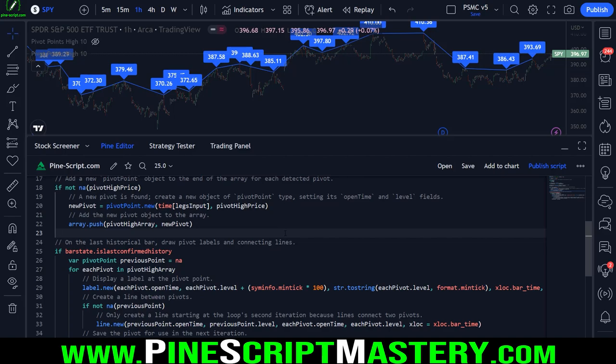Other than that, there's not really any major advantage to using these user defined data types. As I said at the beginning of the video, this is just a quality of life update to make coding in some cases more efficient, but mostly just easier to read. It does say in the documentation that you can use these custom data types to request data from the security function. That could be quite useful.